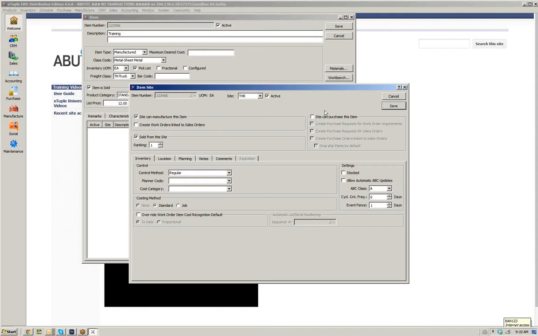And if you were going to purchase also from this site, in this case we won't, but if it was a purchased item, you would check off the site can purchase the item. And if we check this off, just to show you, you would be able to also go in and create purchase orders and link them to sales orders, create purchase requests for sales orders, and create purchase requests for work order requirements by checking that off. So we're indicating that this item is going to be sold from this site.